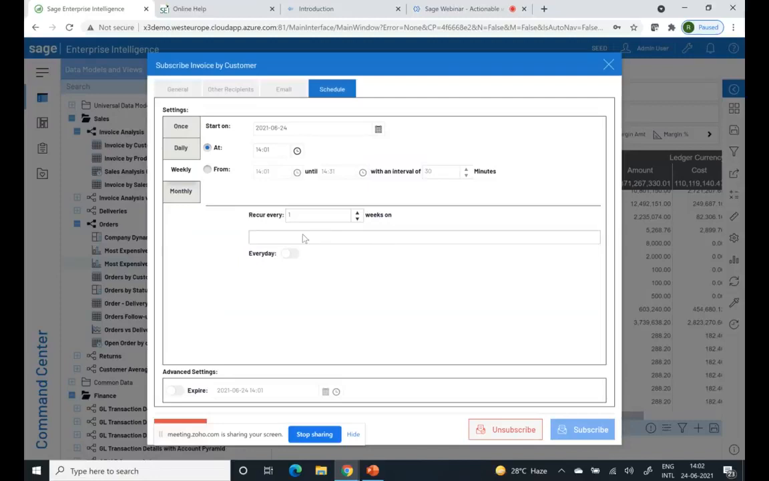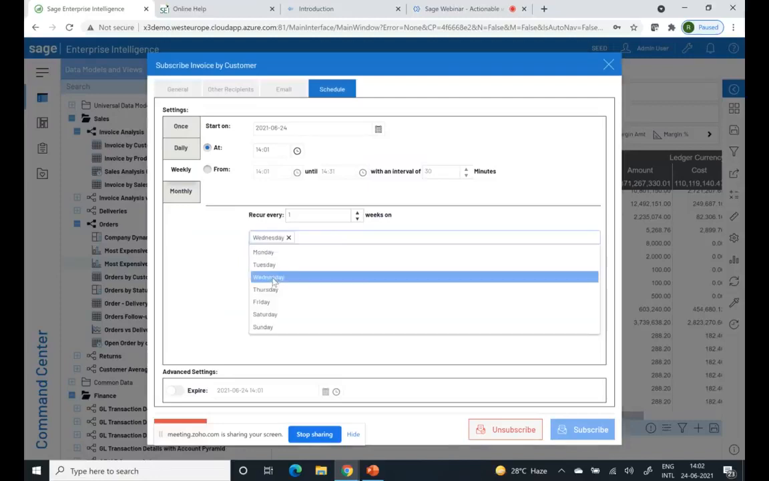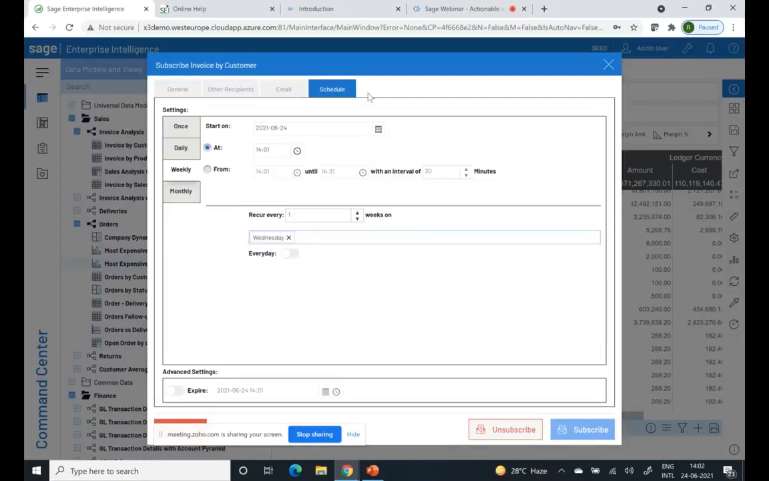So if it is a week, then what is the day? Wednesday. Every Wednesday I want to send this particular report by email to these people. If we are sending it to people outside the system who don't use the Sage application, then it is static data for them. But if people are using X3 or a Sage application itself, it's completely dynamic data.